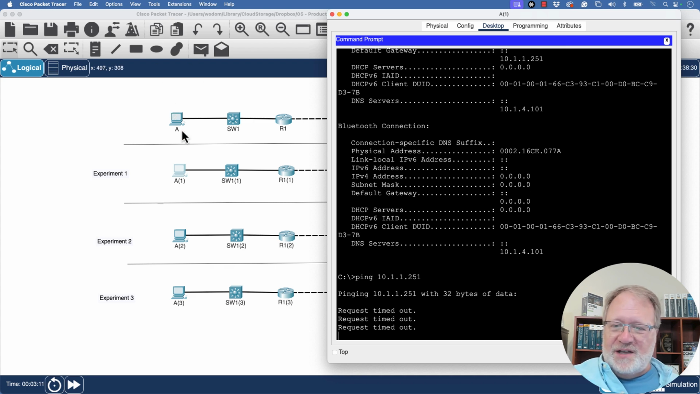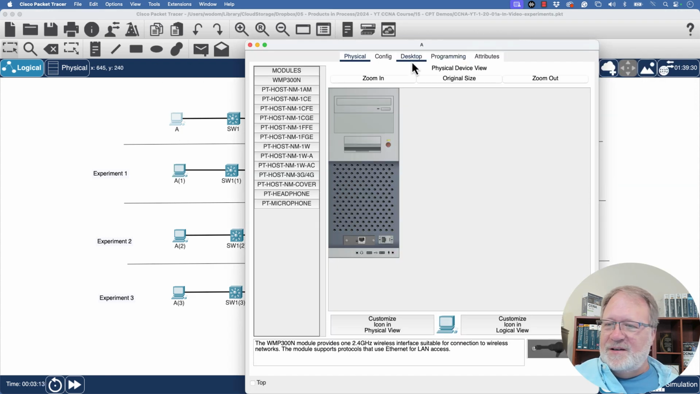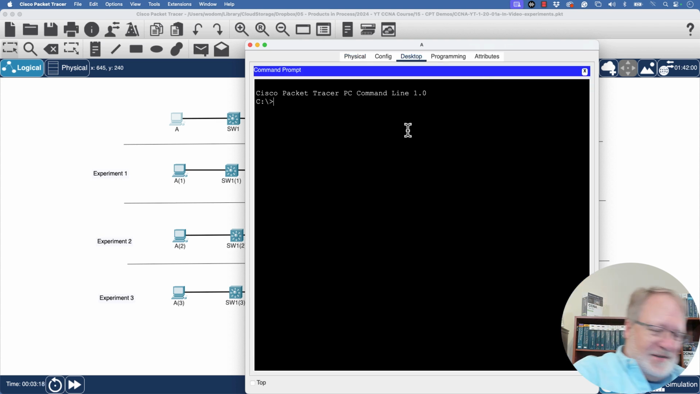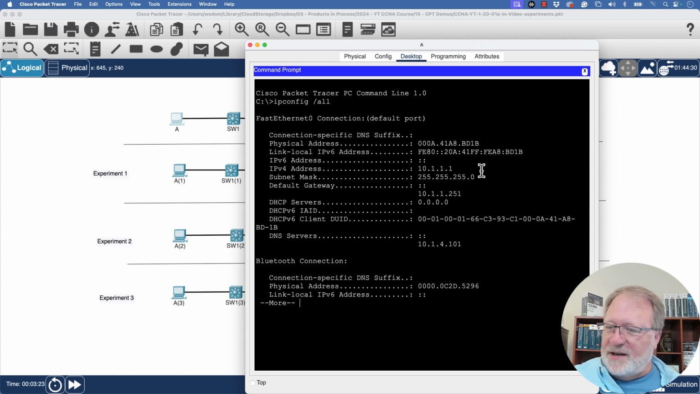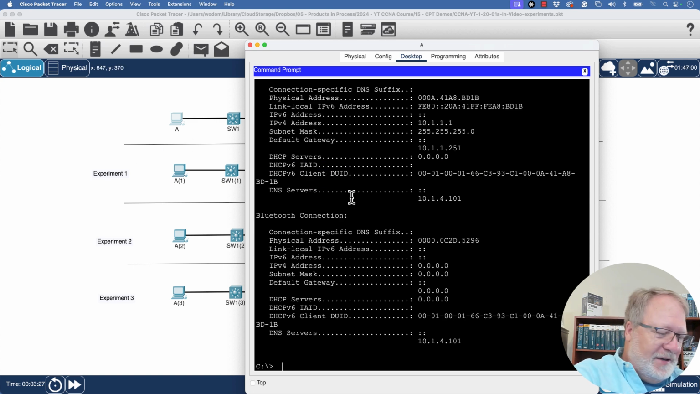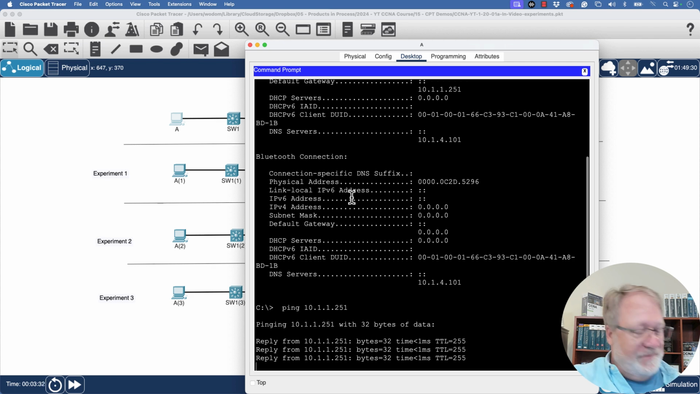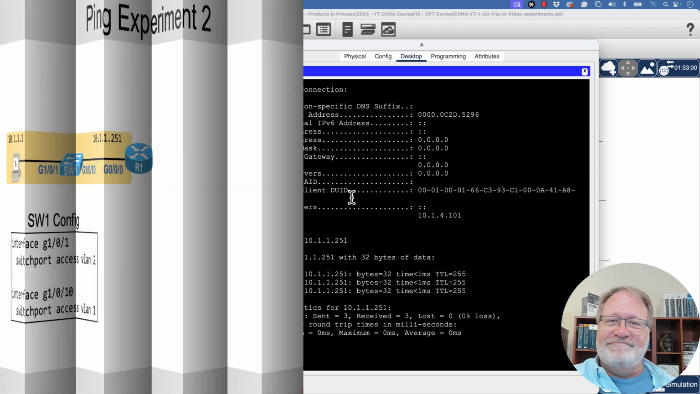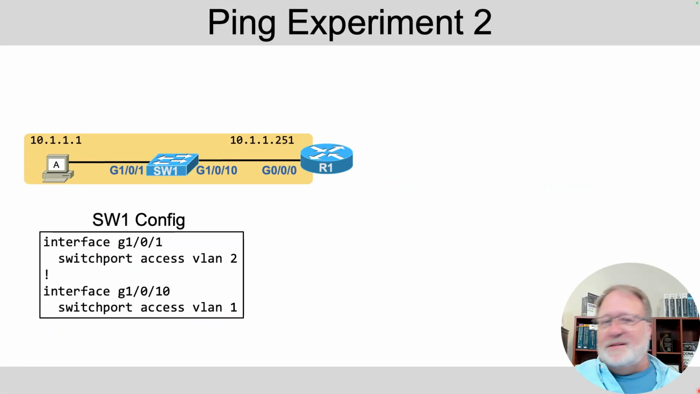If I were to go back to host A up on the top, where I've not broken anything, and I run ipconfig /all, I see the correct mask configured, 255.255.255.0, and then I do a ping 10.2.1.251. There you go, it's working fine. And you can experiment and play with that all you want, since you can download the Packet Tracer file. For our next experiment, we've got the same LAN between host A and router R1.